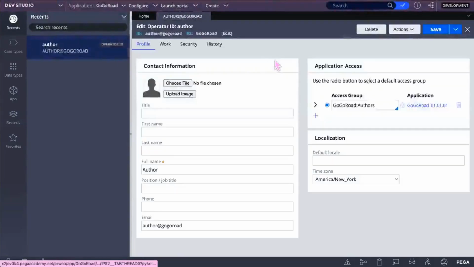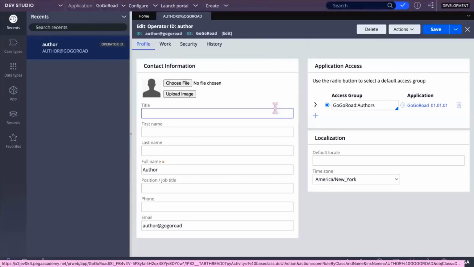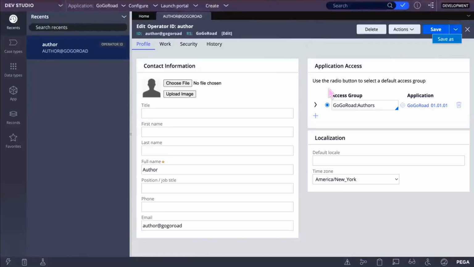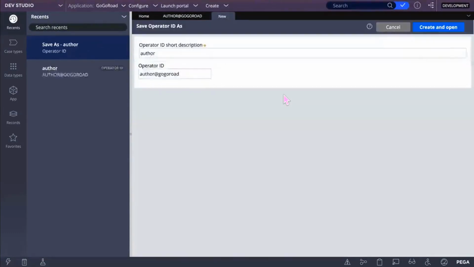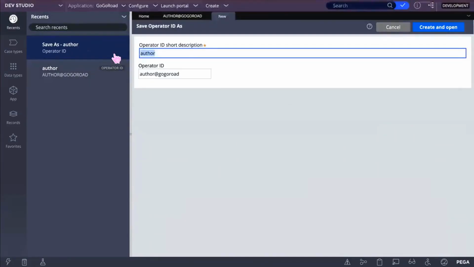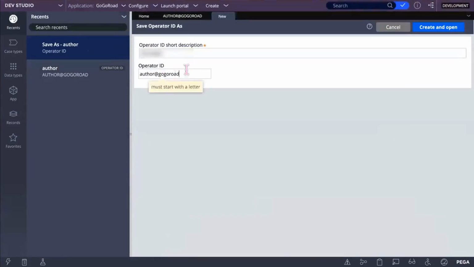Saving as, in the sense, you will get all the privileges and all the accesses which you have for this operator. You will get the same thing for your operator also. Click on the down arrow beside the Save. Yeah, click on Save As. OK. Give your name here, and below also you can give the same name.